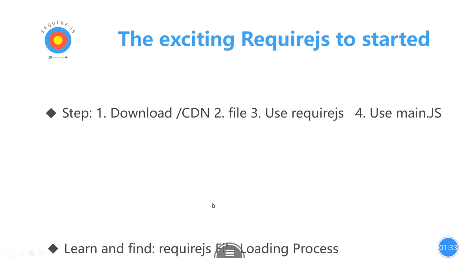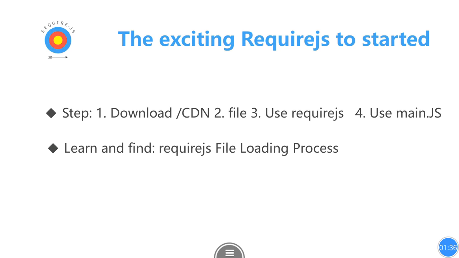So in this lesson, you need to learn and find the RequireJS file loading process. Remember it, you only need to know it. Follow me to find the RequireJS loading process, which is how it loads the JS files. You can have many JS files, and RequireJS helps you load them. So try to find and see it.